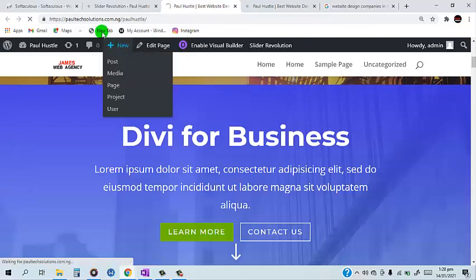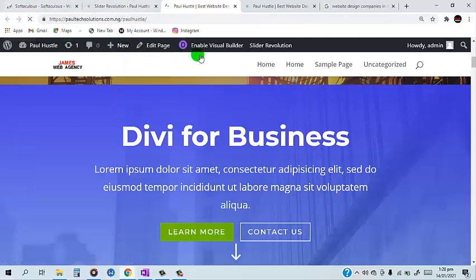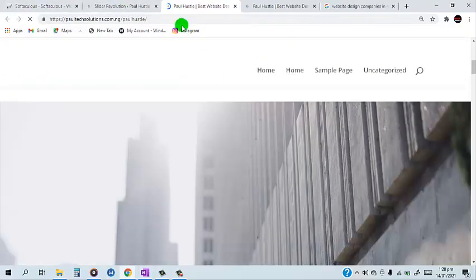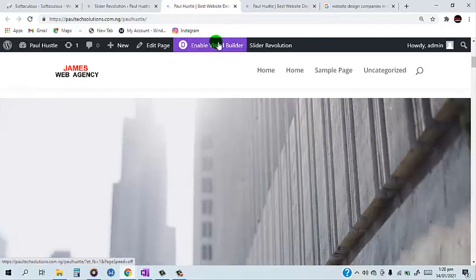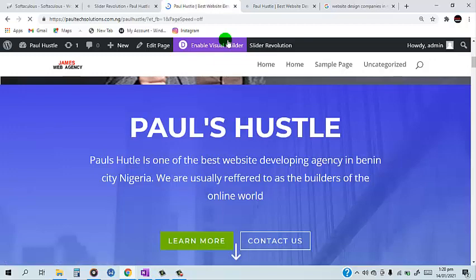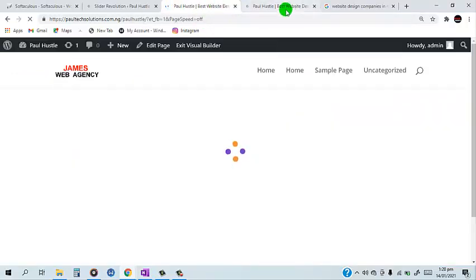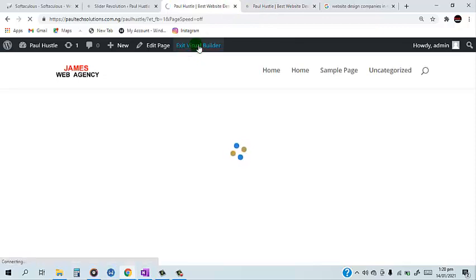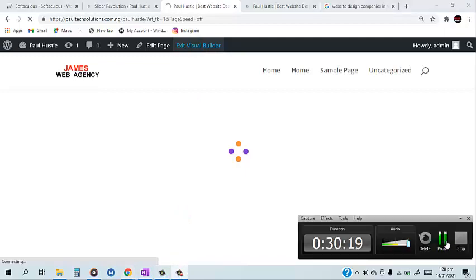So we come to your front, your main site, you just refresh. That's why when you want to enable visual builder, always enable it in a new tab. Don't just click on it, although you can click on it, but always enable it in a new tab. To exit, you can just click on exit visual builder and it's going to exit for you.